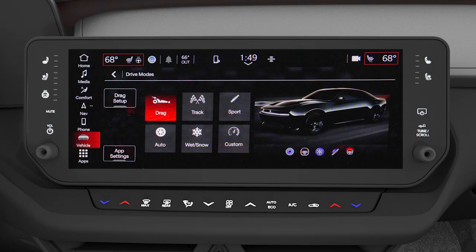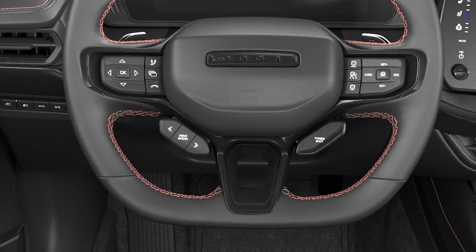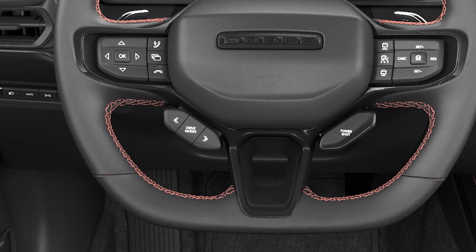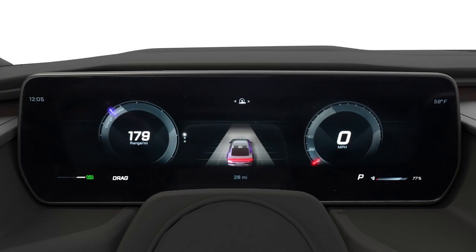Your vehicle may be equipped with drive modes, which changes how the vehicle handles in certain conditions. Use the left and right drive mode buttons at the bottom of the steering wheel to scroll through available modes. Your currently selected mode is displayed in the instrument cluster.